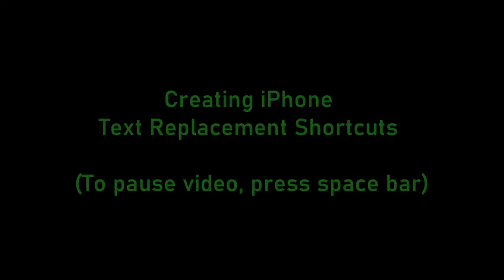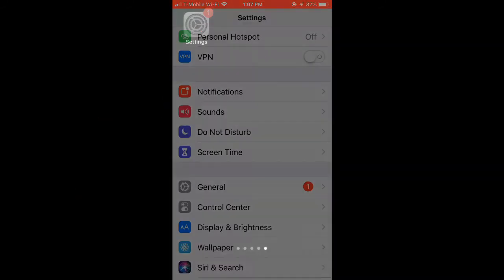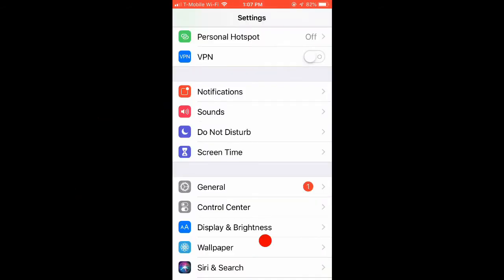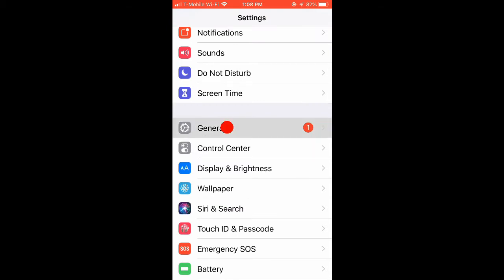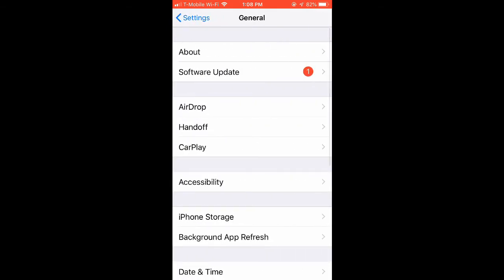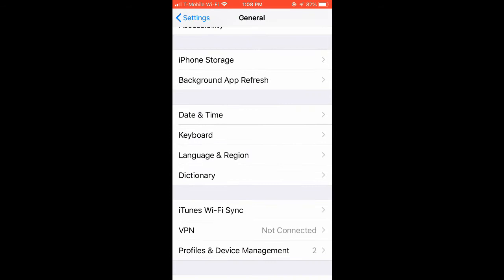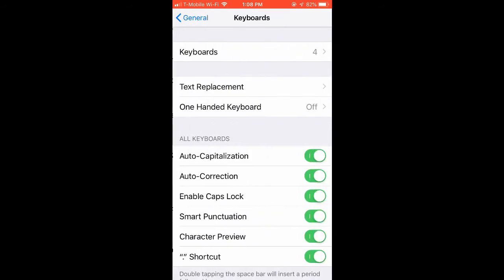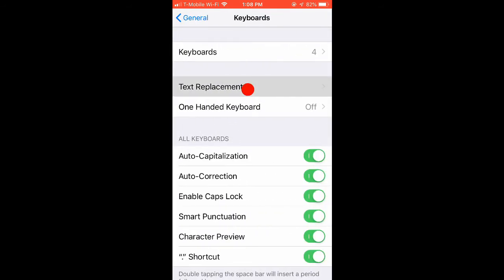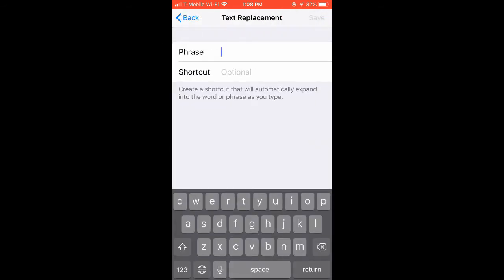So that's how you do it. You go to your settings, and you go to General, and then in the middle of the page, scroll down until you see Keyboard. Click on the keyboard, and then Text Replacement. See that there? Hit that plus.